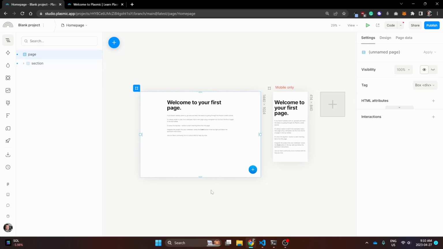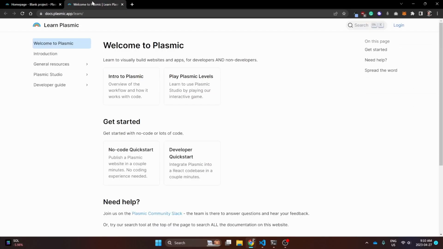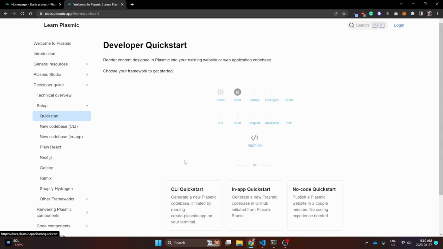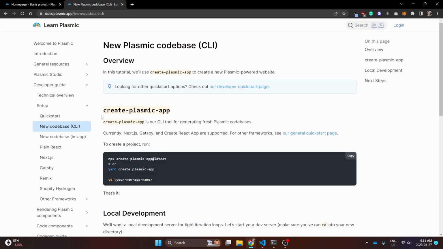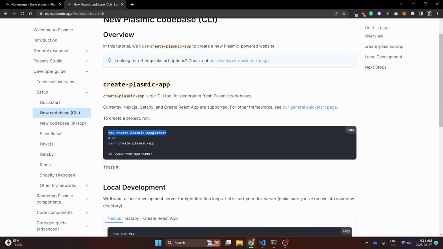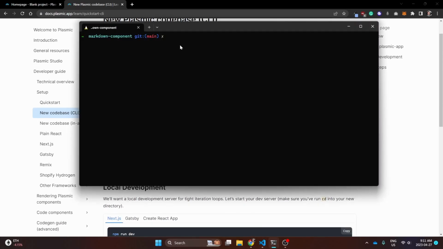The next thing we're going to do is go to the Plasmic documentation and go through their developer quick start. We're going to go to the CLI quick start, and this will create a Plasmic project for us. As you can see here, we can use npx or yarn. We'll use npx because everyone has npx or npm installed. And we will go to a folder that we want. Right now, I'm just going to go into a Plasmic folder, and I'm going to run this command.